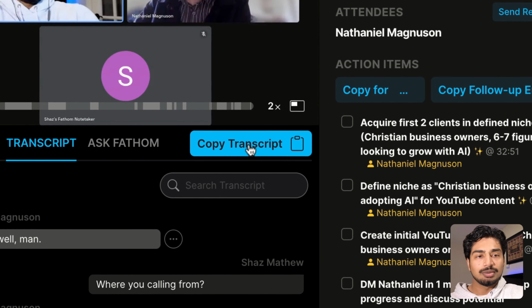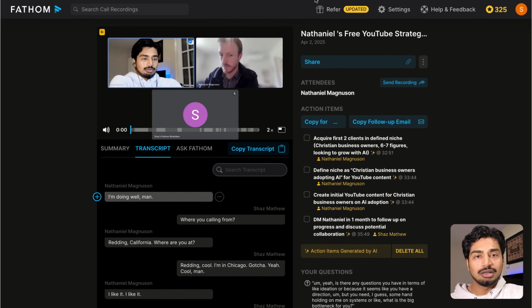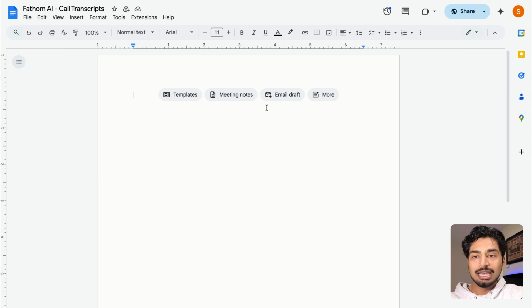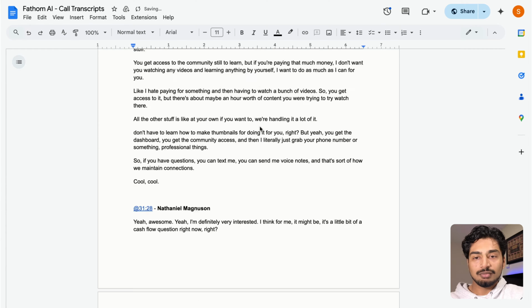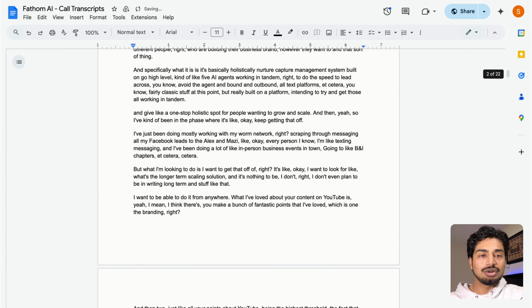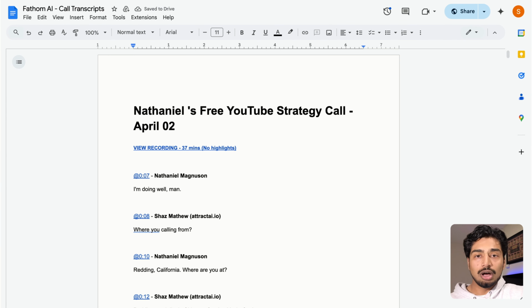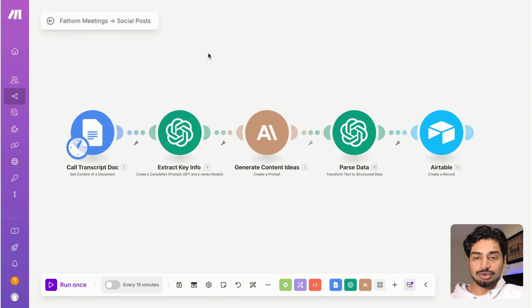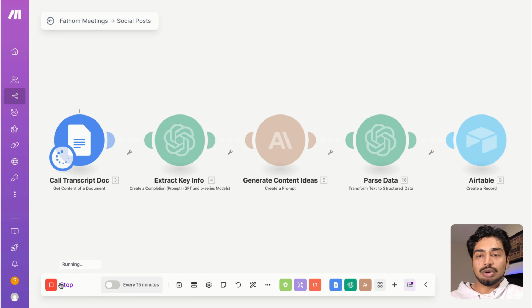I'm going to copy the transcript right here. You can see it's copying. It's done copying. And then I'm going to go to my Google Doc, and I'm going to go ahead and paste it. All right, awesome. Now you see my conversation with this prospect, and it's all on the Google Doc. Now, once I go over to the actual automation, I'll show you how this runs in a second, or how this actually works internally. I'm going to go ahead and run the automation.